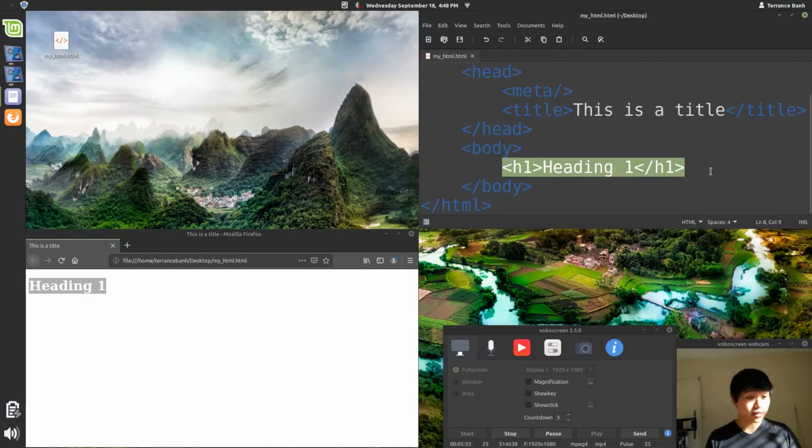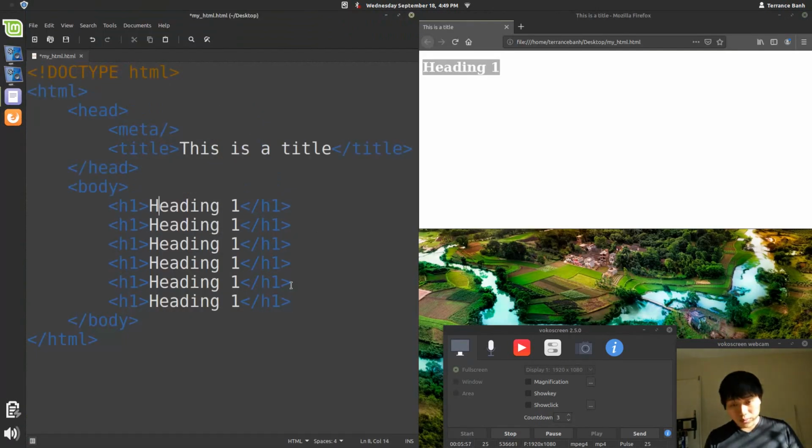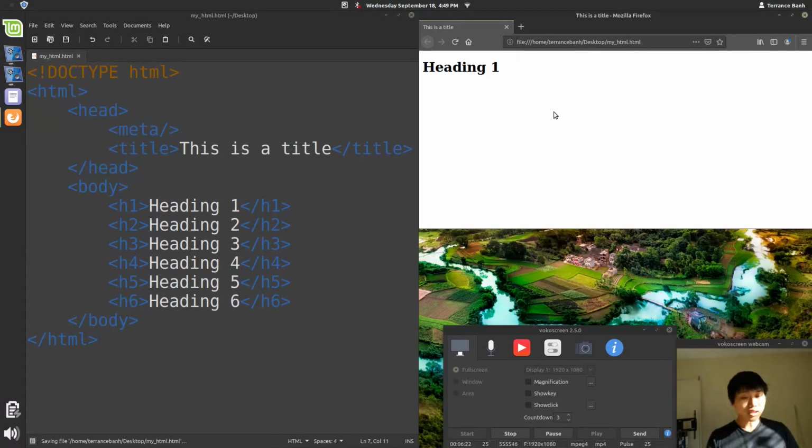Now there are other heading tags as well, and we will change this to heading 2, 3, 4, 5, 6, same on the ending tags, 2, 3, 4, 5, and 6. Alright, and then to make it clear on the web browser, we'll change these numbers too. Now we'll save it, and we will refresh the web browser. And you'll notice that each tag will have a different size text. This is to help indicate that these are different levels of headings.